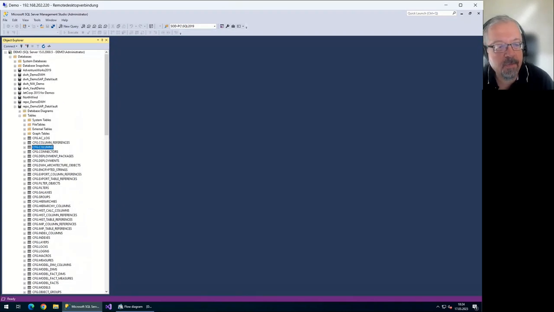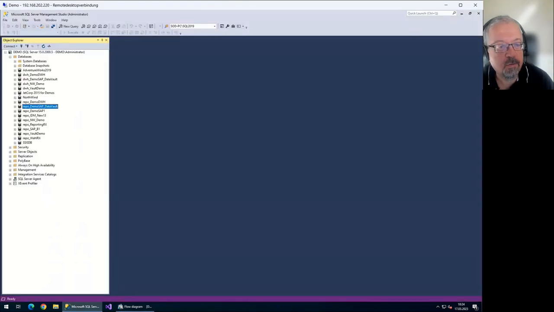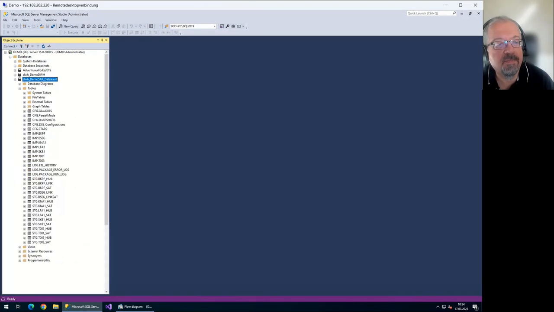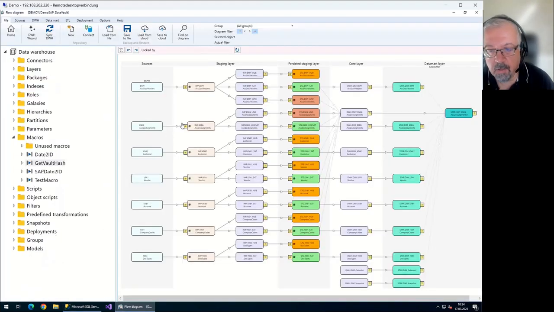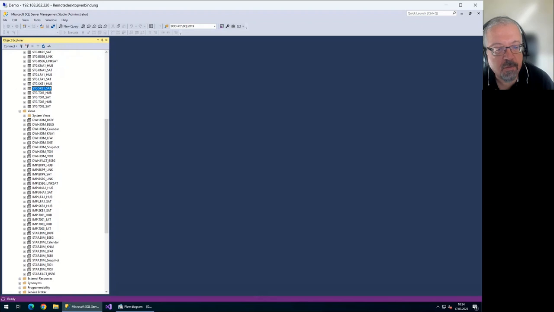Okay, and when I click on the button sync the DWH, the new database will be generated. This is this one, DWH demo SAP data vault. This database contains the structure of my data warehouse, which I model here. You can see here there are the import tables, there are the staging tables or persistent staging tables. You can see the different views, for example, generated by AnalyticsCreator. This is our data warehouse.